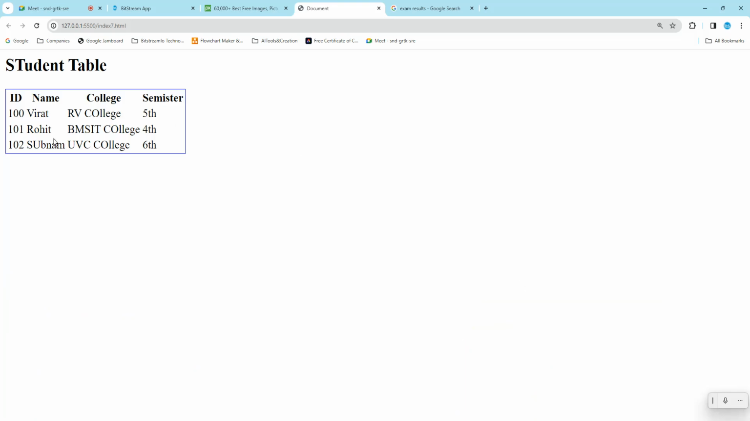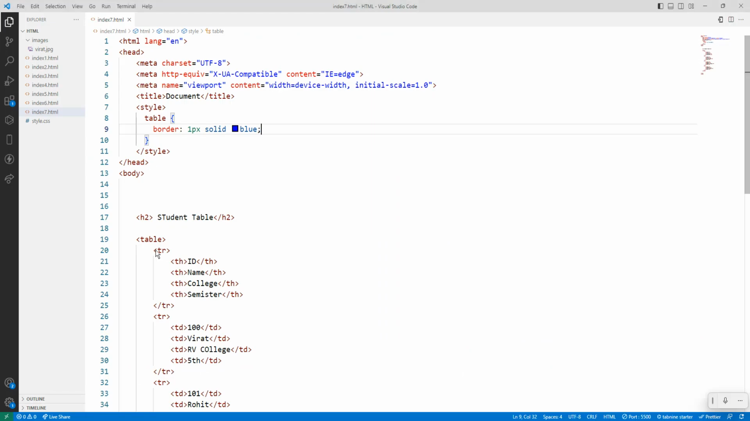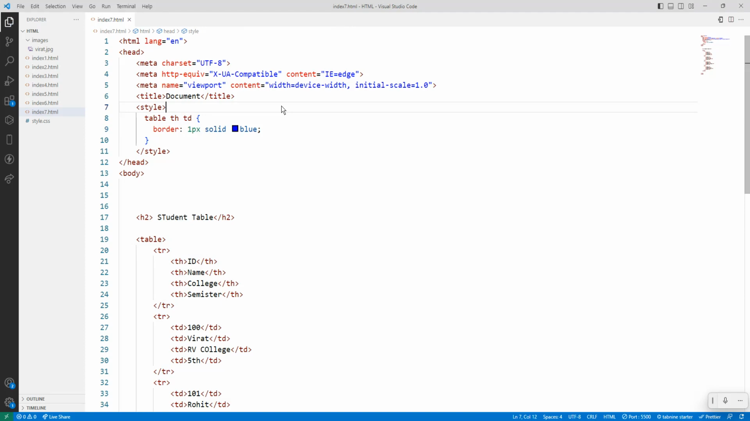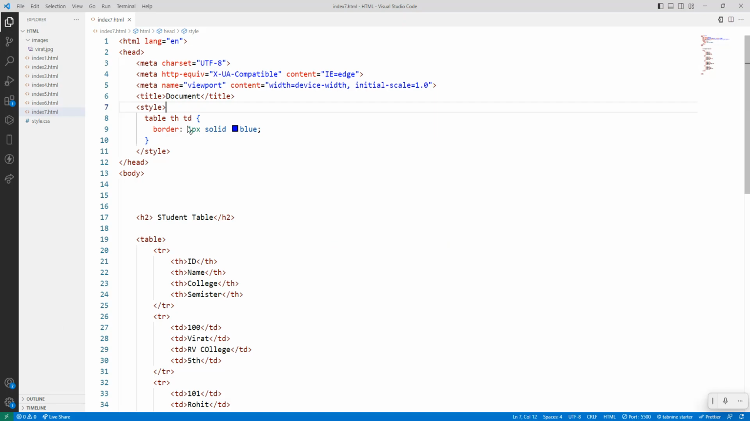Now also it's not looking good. So here I will write for the table row, th and td. So here I will write th td. Does it work? I think no. Why? Because we need to separate them by a comma.